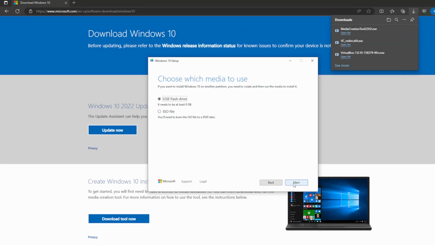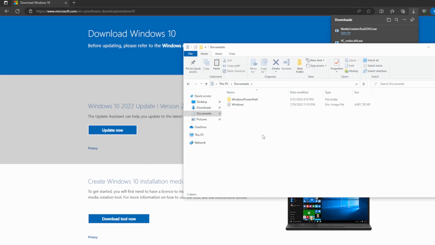Now we are presented with two media choices to use, a USB flash drive or an ISO file. We'll select the ISO file and hit next and save the ISO file anywhere you like and it will start downloading. So now that my Windows ISO image has been successfully downloaded, we can now jump over to our VirtualBox and start creating a virtual machine.